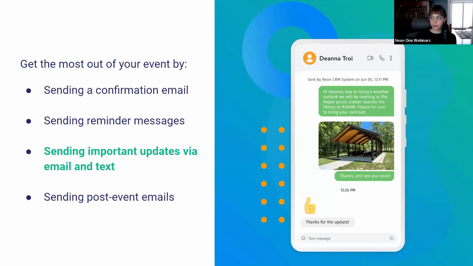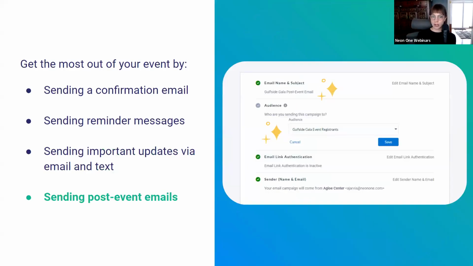This is an example of a text message that I am going to send out. There is a poor weather outlook. So I'm sending a text message to my event registrants saying, hey, we're going to be meeting at the picnic shelter instead of outside. Please bring a raincoat. You might want to consider doing this. Text messages are best for very urgent, timely messages. Emails are probably more appropriate for general updates.